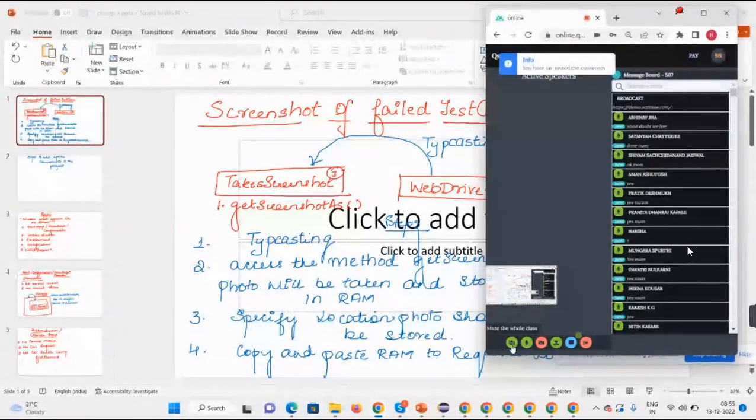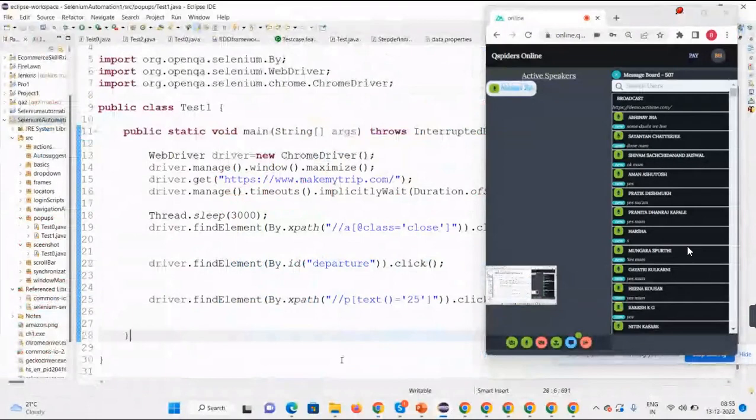Yes, Abhinav, please tell me what is your doubt? Hello, Abhinav, please tell me. Yeah, ma'am. I have a doubt about screenshot on the third and fourth step. Third and fourth step. Tell me what happened. Can you explain that one more time?